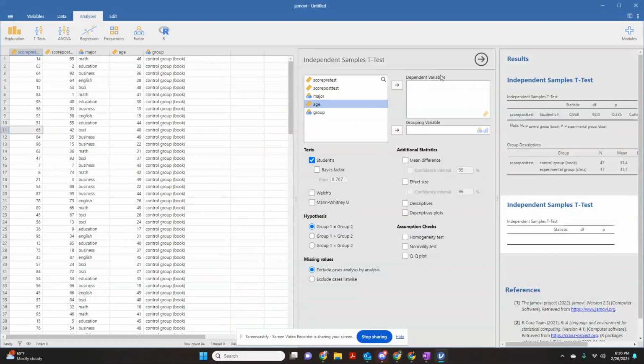Now, what you're going to do is remember your dependent variable is what you're interested in measuring. And your grouping variable is which groups am I going to analyze? Is there a difference in my dependent variable?